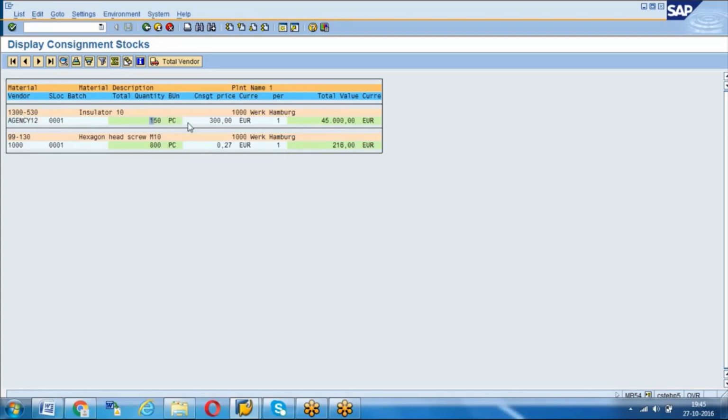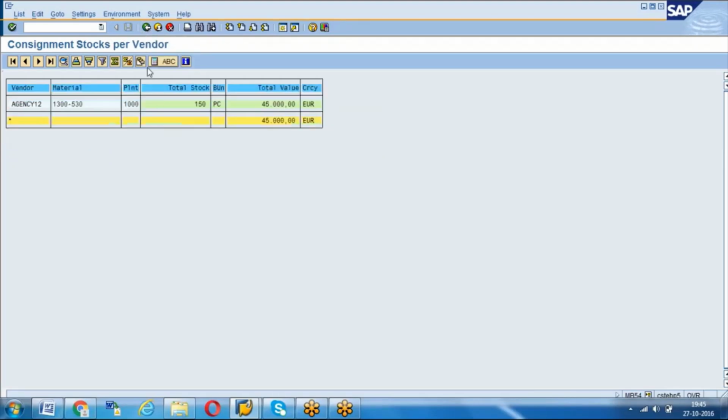How much stock is there? 150 pieces. And what is the consignment? Each piece cost is 300. The overall is 45,000 euros. If you want to get that, you will get from the consignment stock.